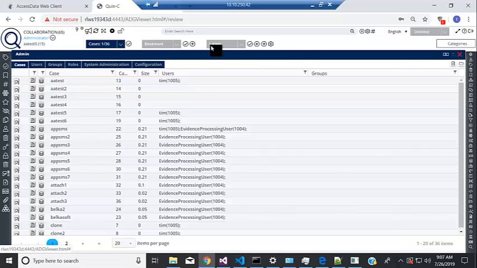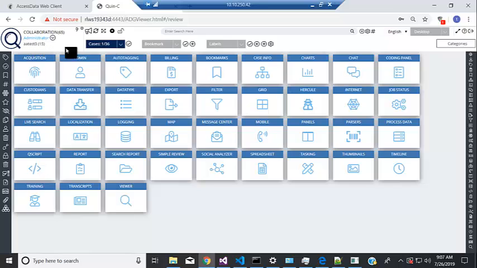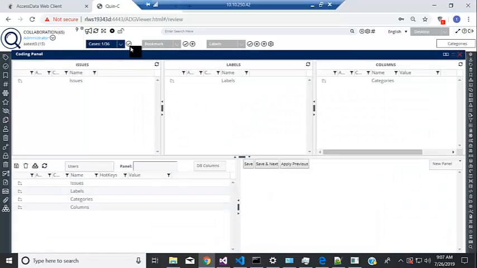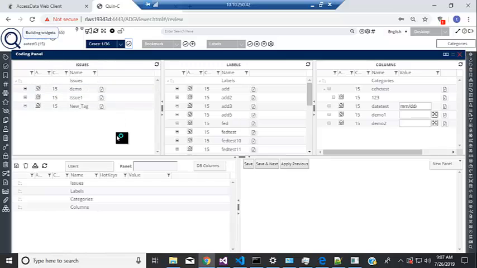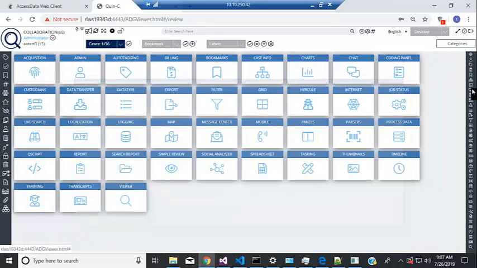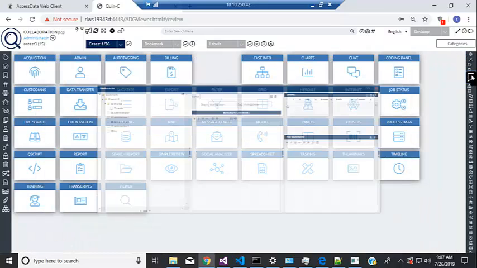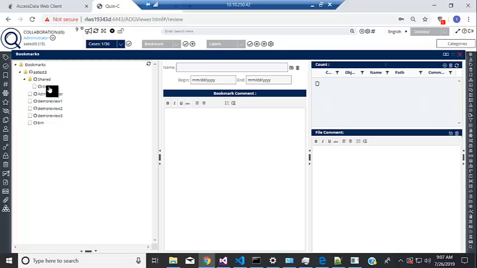So let's go ahead and relog into our AA test 3 case. Let's open up our coding grid and see if anything has changed. There you go. So everything has changed. We've got all those values from the AA test case. We've got the coding panels, and let's just check our bookmark. And excellent. Now we have our demo hello world bookmark.